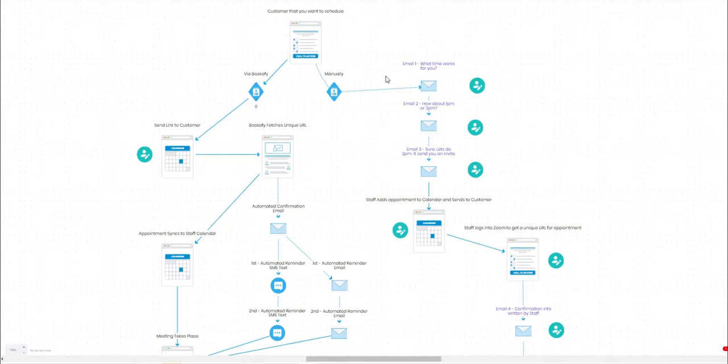So if we look at the manual option first, what typically happens is a staff member will email a customer and say, what time works for you?